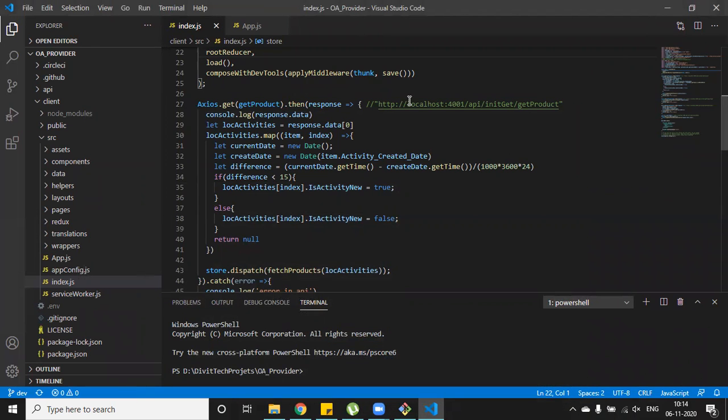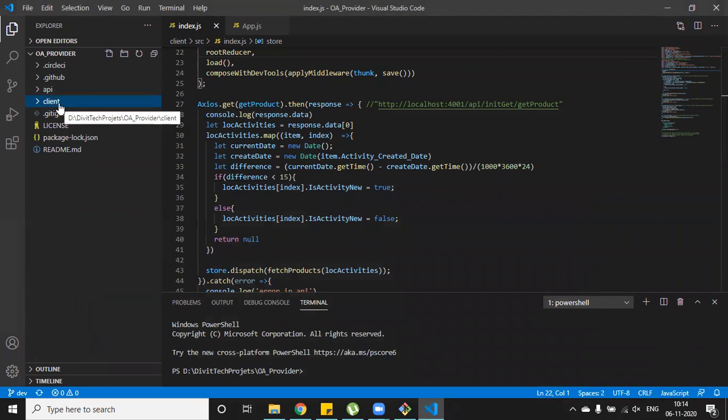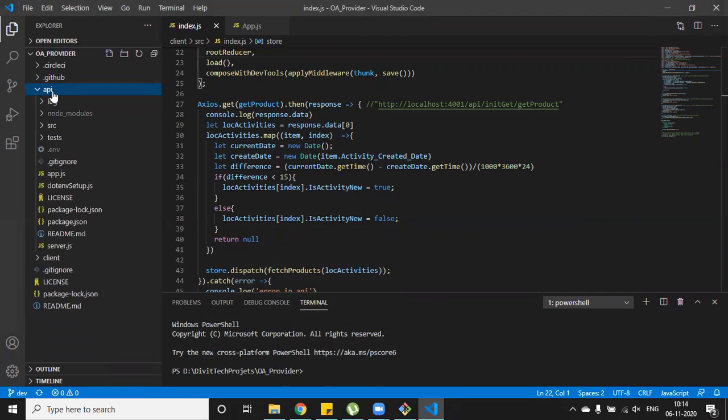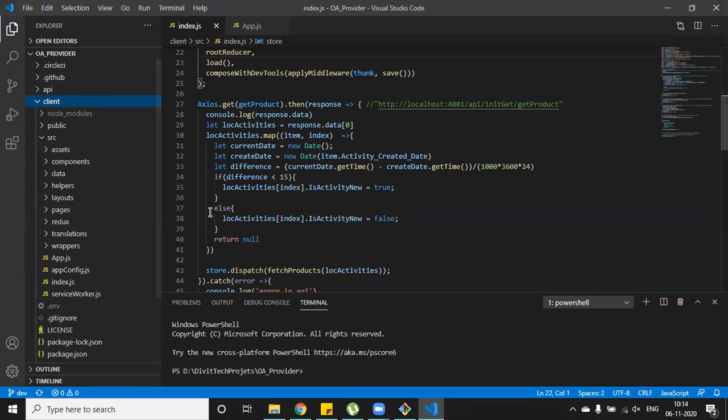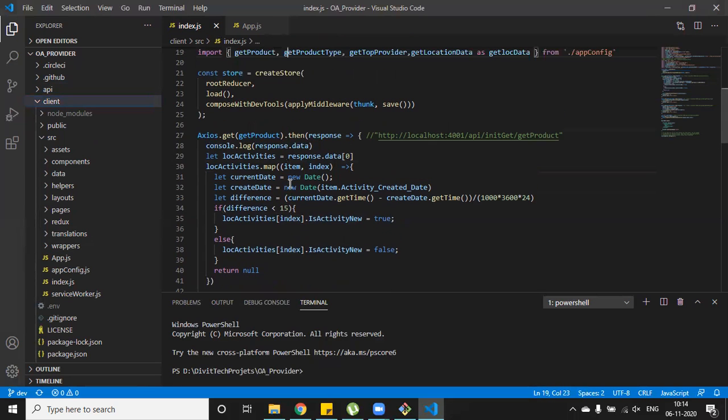Okay, so we are starting from here. OA provider client side. We have two things in our project. First, client side, and second is API side. Client side, we are working in React.js, and in our API side, we are using Node.js and Express.js. Okay, so in client side, we are starting with index.js.